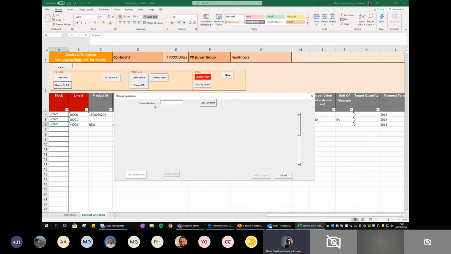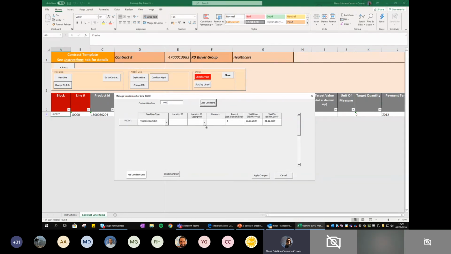It's asking me contract line item. So in this case, it is the contract line item, not the Excel. I'm going to edit conditions for the line item 10,000. The system is going to load an empty current conditions because it's just a brand new line. So here I'm going to say, okay, this is the price, and the price amount $5 is the Mosquito Net USD.